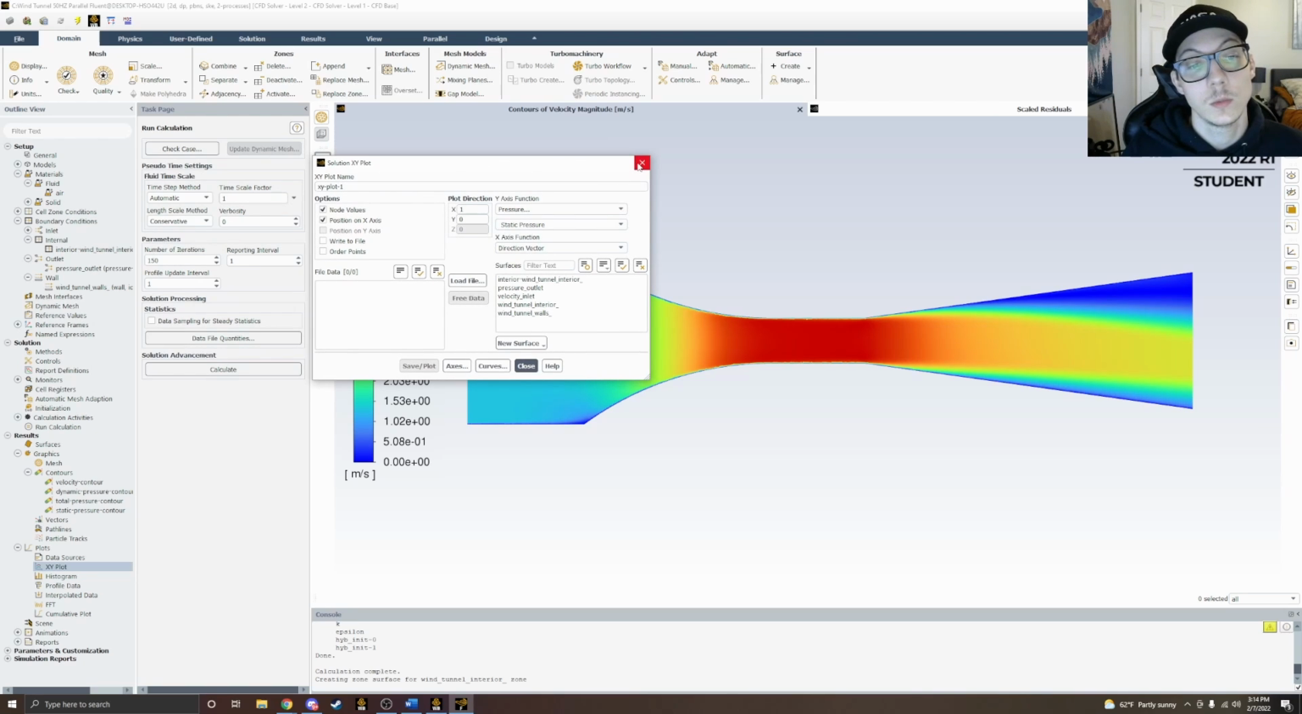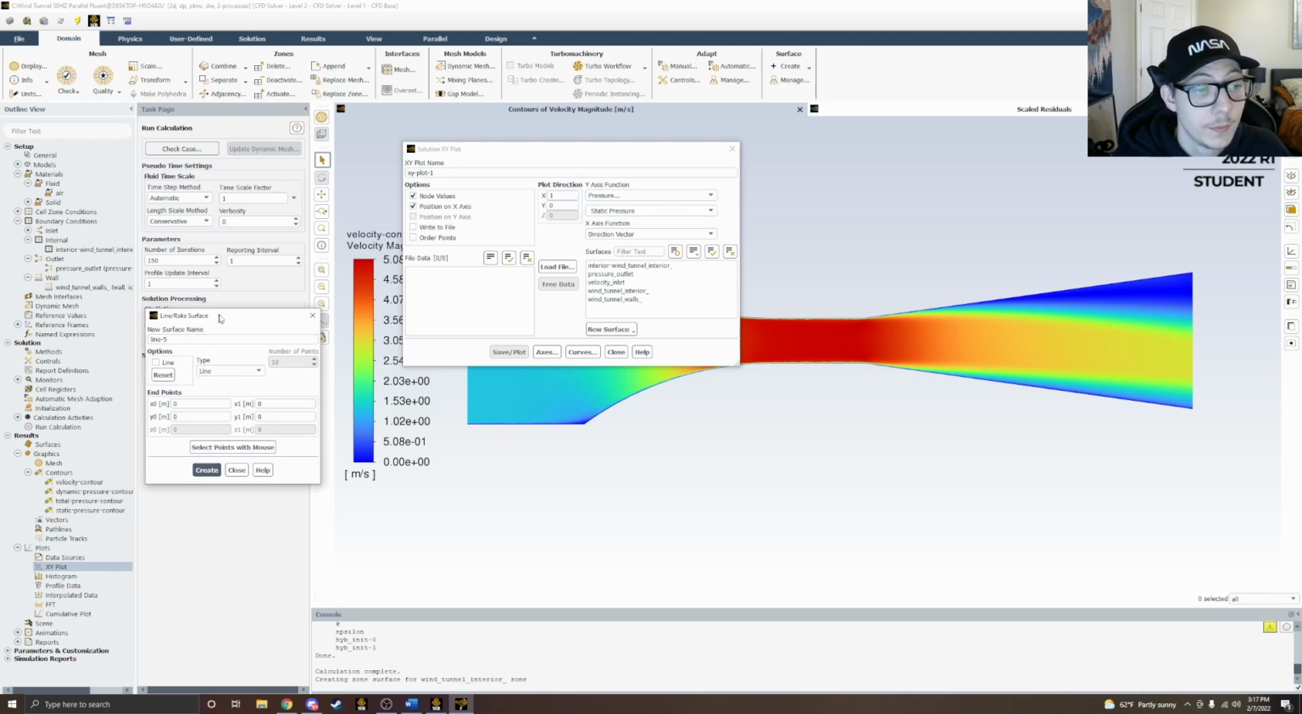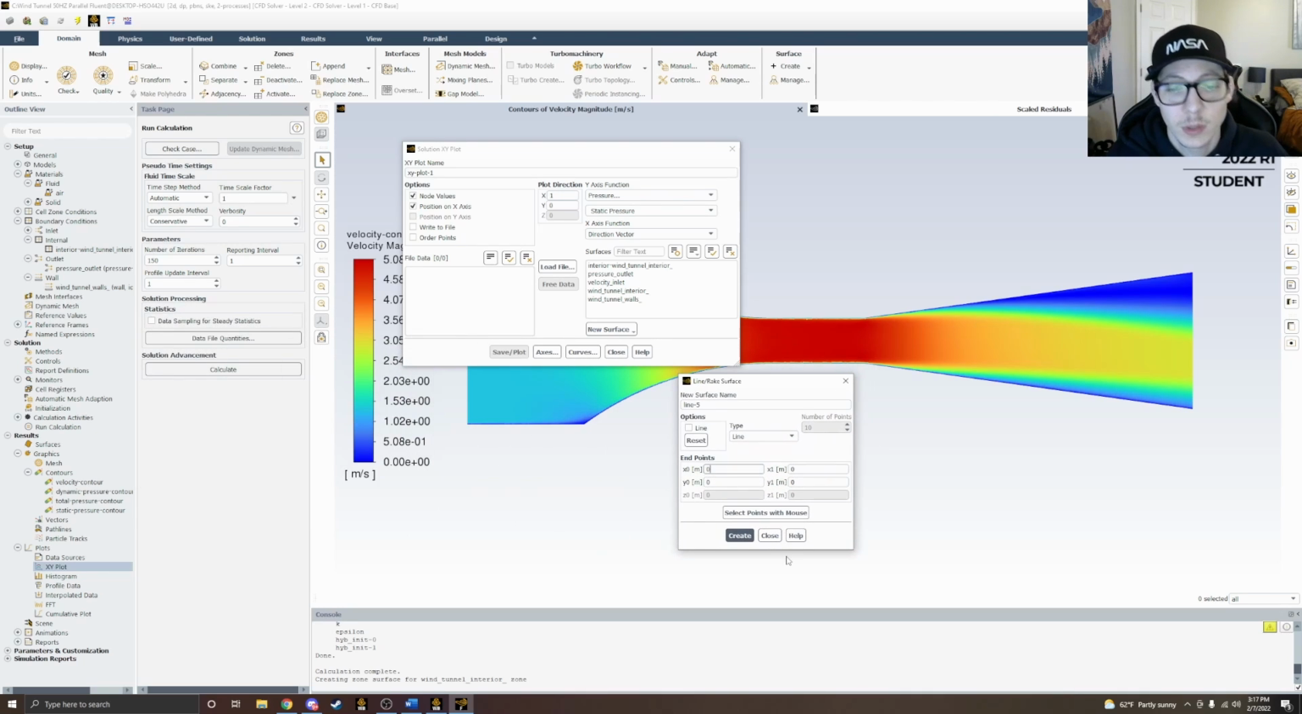Oh, wait, actually, we need to draw a line first. I forgot about this part. So, new surface, line rake. So now we want these points to go from, what did I say, negative 45? We're still in inches. Oh, we're in meters.